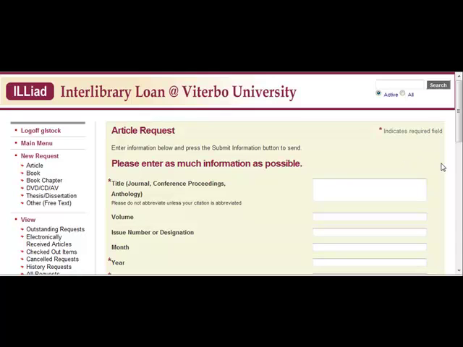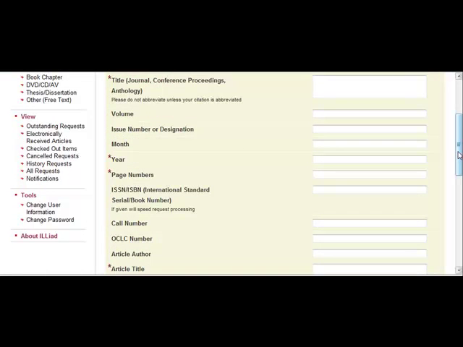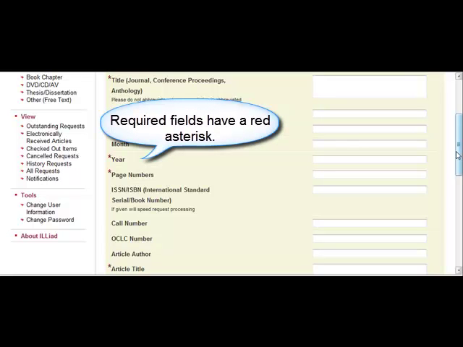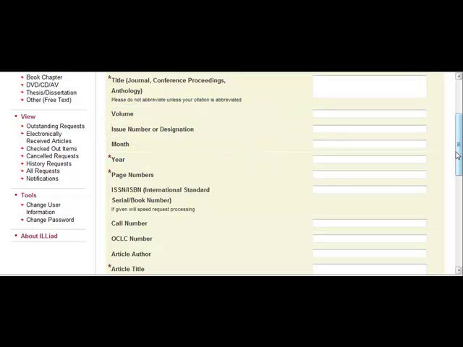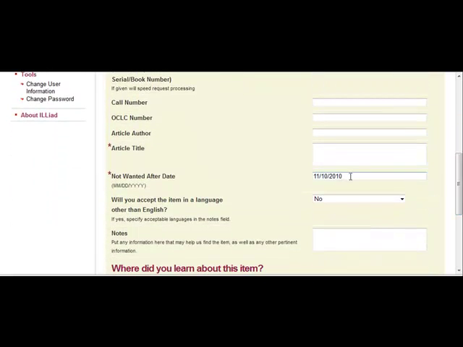In the request form, you can see that there are several fields where you can fill in information regarding your request. Only a few of these fields are required, which means that's the basic information we need in order to find the item for you. Please enter as much information as possible if you have it available. In this case, we will put in the journal title, the volume, the issue, since we have it, the year of publication, the page numbers, and down here near the bottom, the article title.